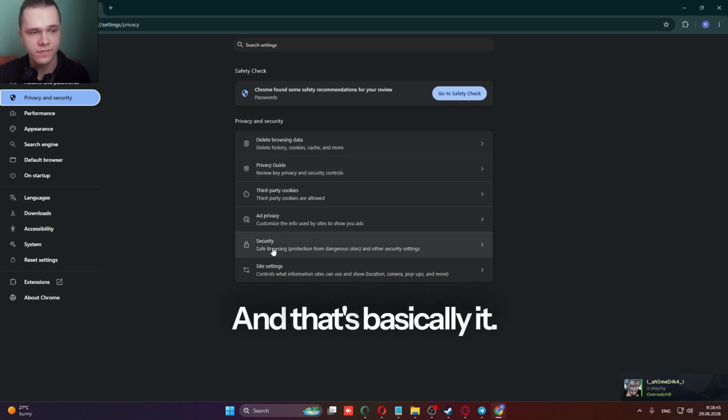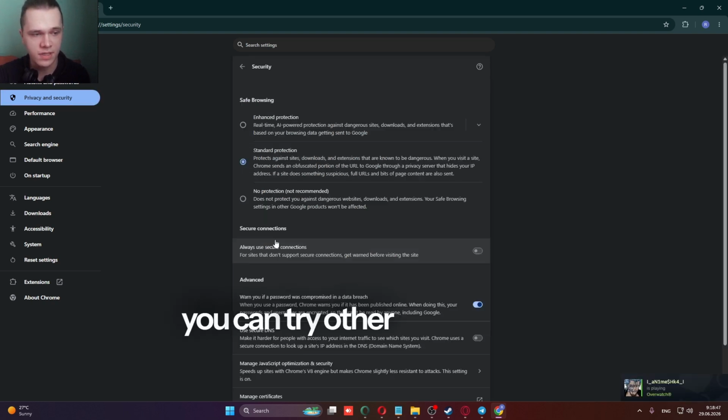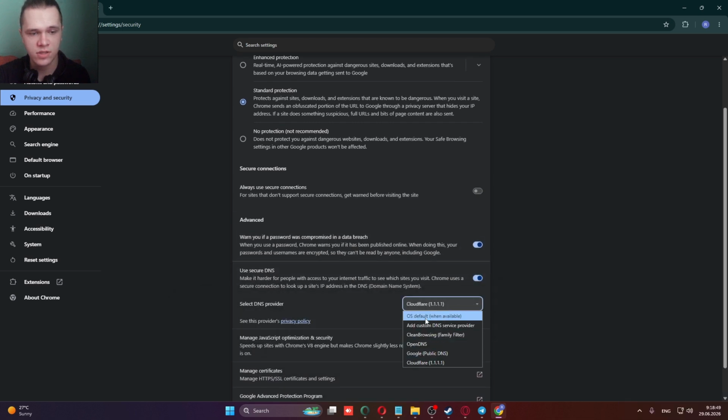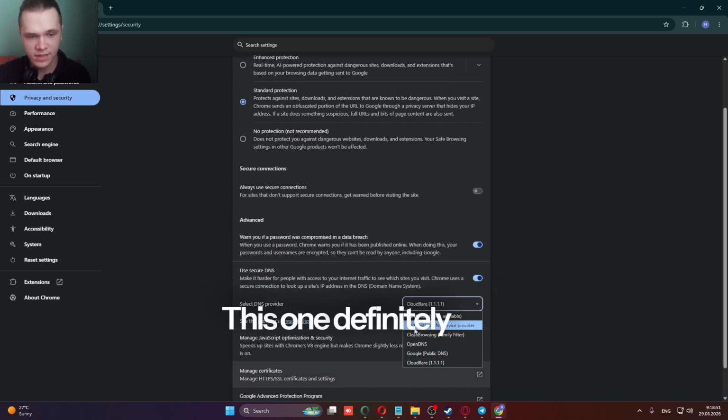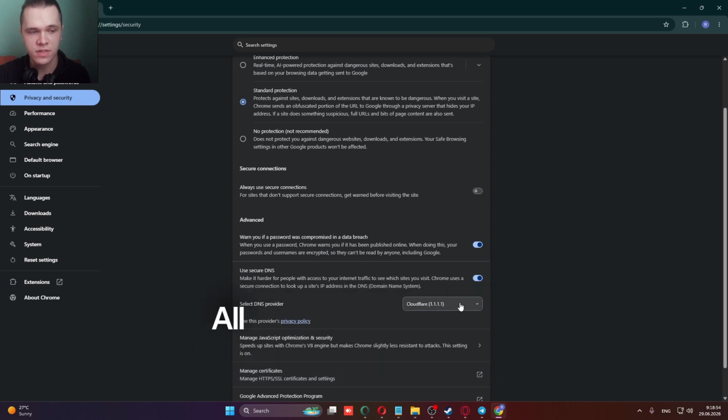And that's basically it. If that didn't help, you can try other secure DNS options here. This one definitely sets a filter. Clean browsing, all the others you'd need to test.